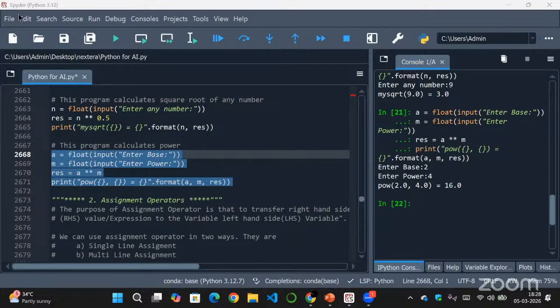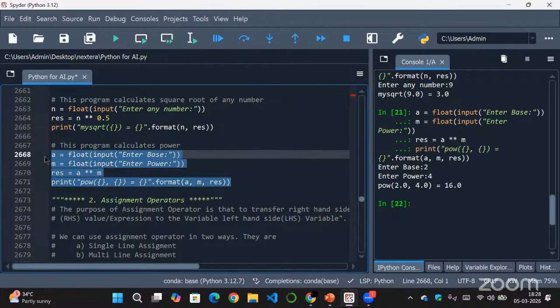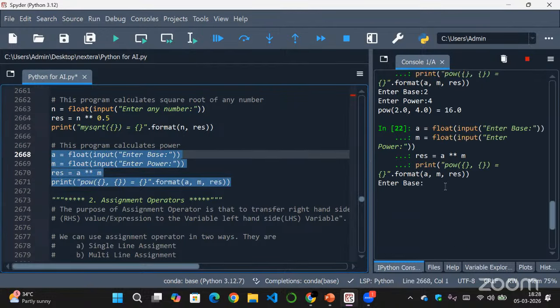Using this, you can also find square roots. So let's run this. My base, I want to do 256, let's say, and the power is 0.5. So I'll be getting 16. Here, enter base 256, right? So 256.0 will be taken, and the power will be taken as 0.5, which is already a float value.